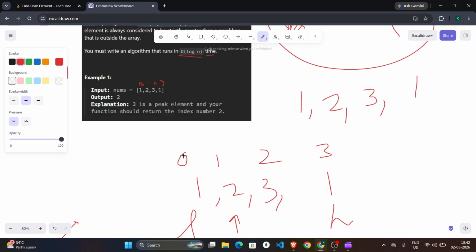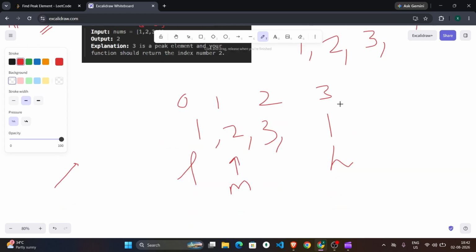So we have learned in this question that the array does not need to be sorted to use binary search. The main application of binary search is not that the array has to be sorted. The main application of binary search is that it halves your search space. It eliminates the unnecessary search space.